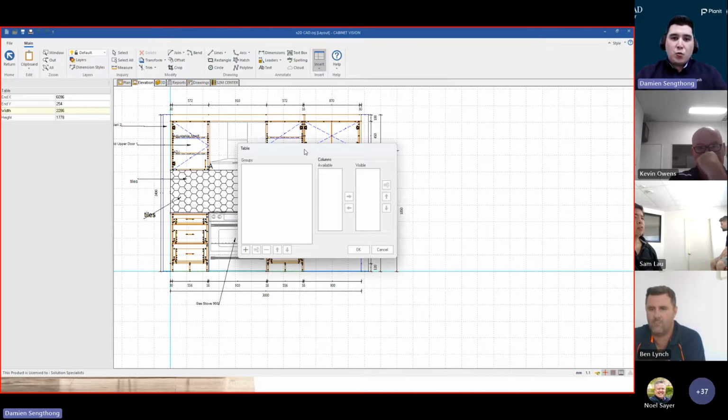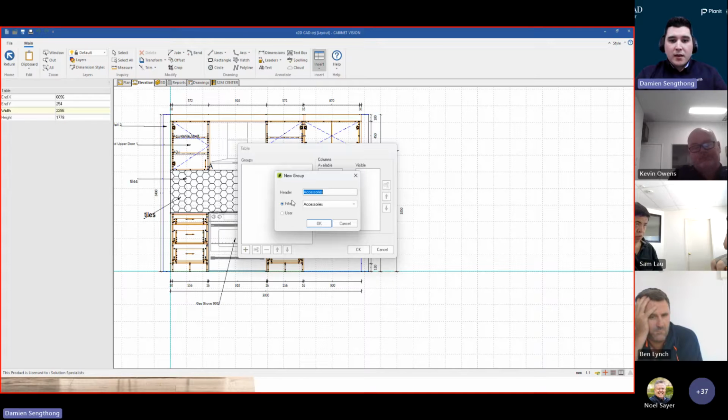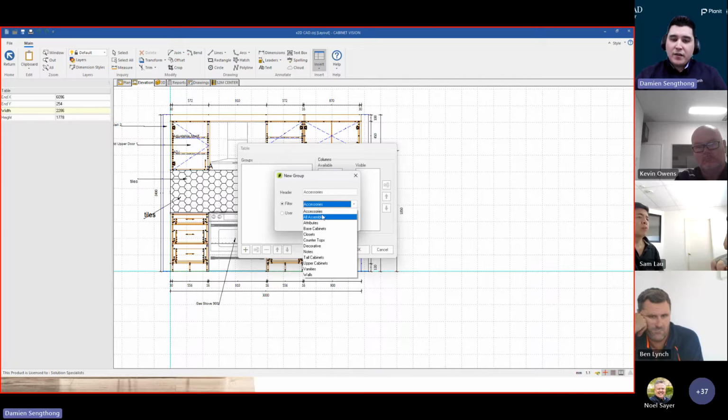Once you do that, it populates a new window. So here we have our table window. We have 2 options here: groups and columns. What we want to do is actually create a group. Under here, we have the addition symbol, so we'll select that. And then you can see it populates a new group window. We have a filter option, and the first one that displays is accessories. Upon that drop down, these are the different bits of information that you can populate based on the room level. What I want to do is populate a table for all assemblies.